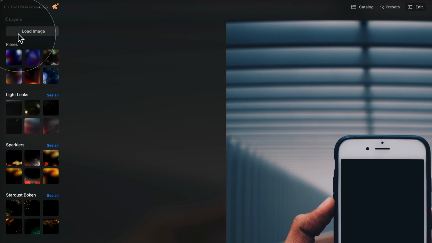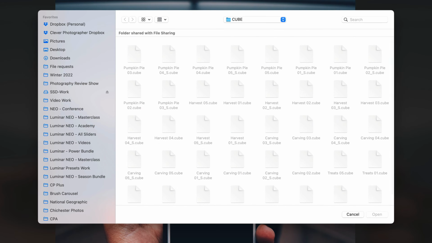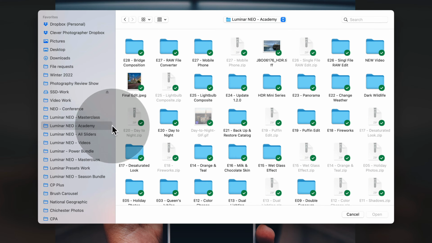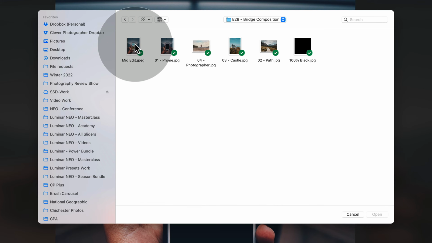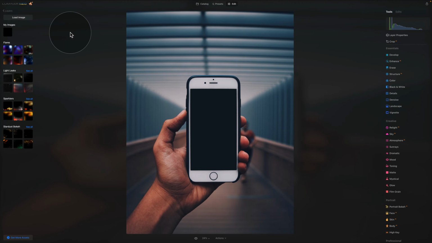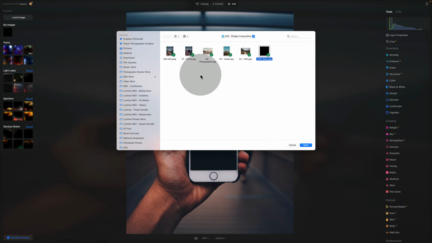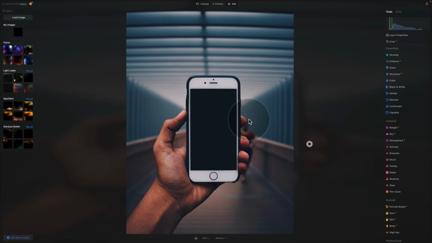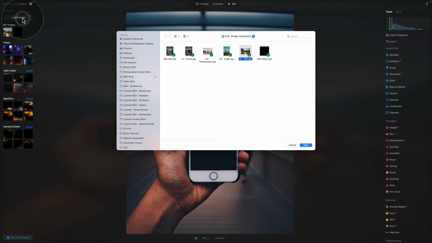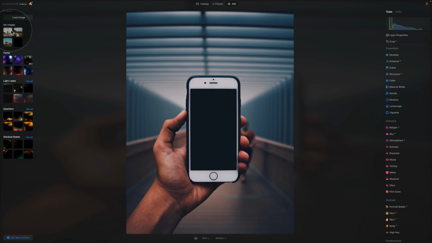On the top, we're going to click on Load Image, the plus sign, and then navigate towards the location where our sample files are. Now we need to bring all of them in, so let's do that one by one. First, we have the 100% black layer. Then again, click on Load Image, select the path and click on Open. Again, Load Image, select the castle and click on Open. And finally, again, Load Image and then the photographer. Then you click Open and you should have 4 assets ready for the editing.